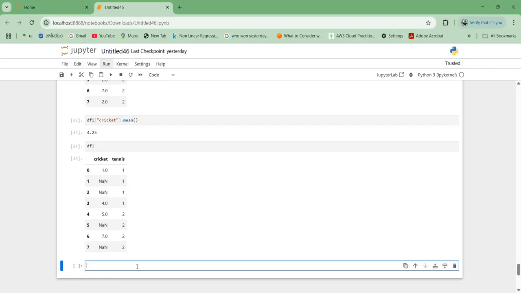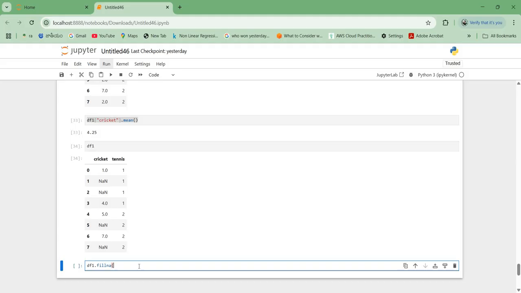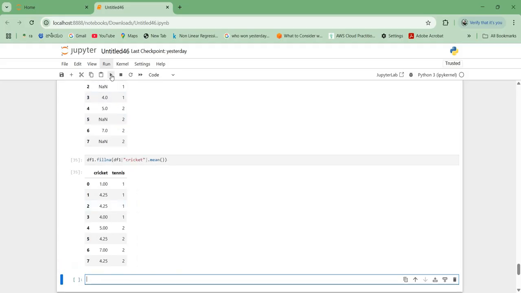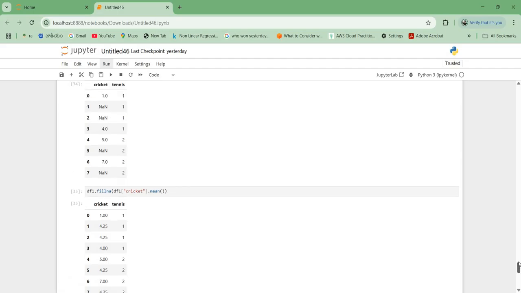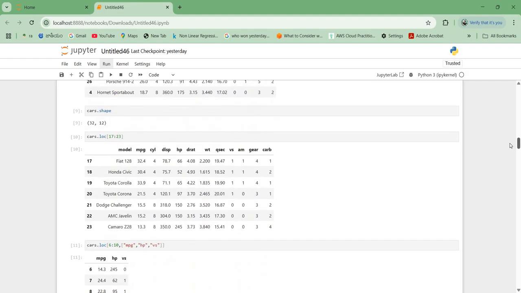So now what I'm going to do is, with the fillna function, I want to do, just copy this and paste this and close this and just run this. See, all the null values are filled with 4.25, the mean value. Like that, we are having many number of functions in pandas in order to clean the data, in order to work with the data.